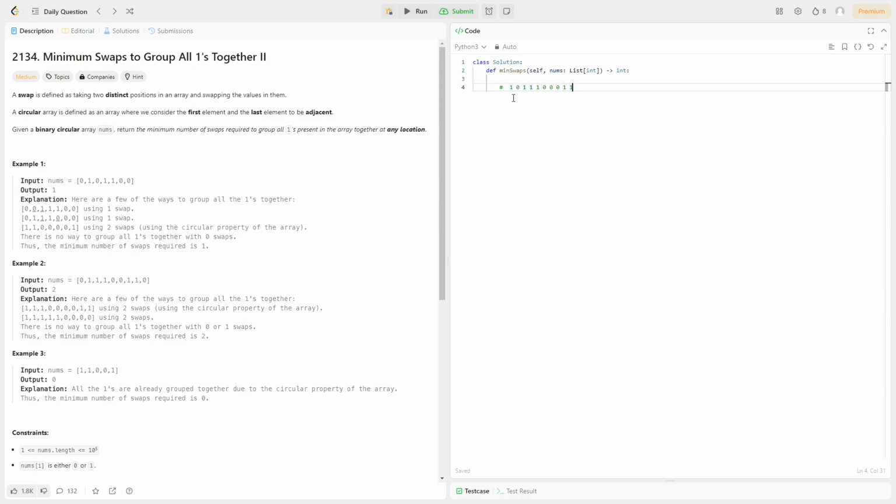But for the circular solution, we can just do the same for the zeros and try to group zeros with the sliding window approach. We take a window of size number of zeros, that's 4, and slide it, and we'll get a maximum of 3. That means we only need 1 swap. So I'll take the minimum of the maximum in the sliding window of zeros and ones. I hope it makes sense.